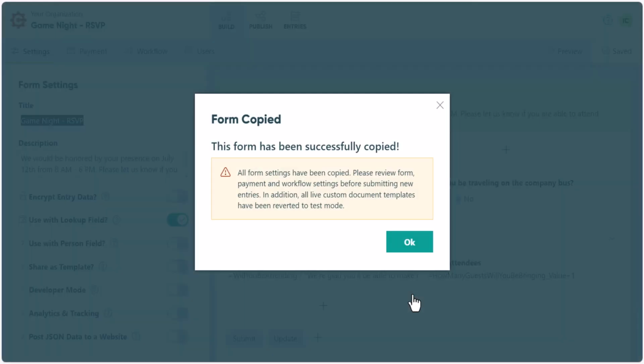Keep in mind that when you copy a form within the same organization, all form settings will be copied verbatim. So be sure to review the form settings, payment settings, and submission settings of your copied form before any new entries are submitted.